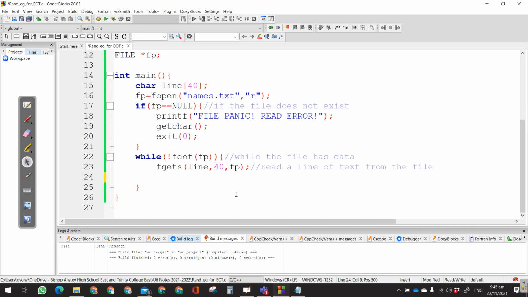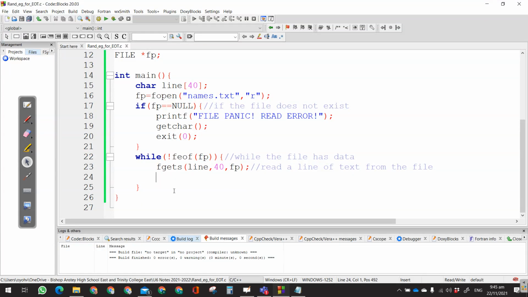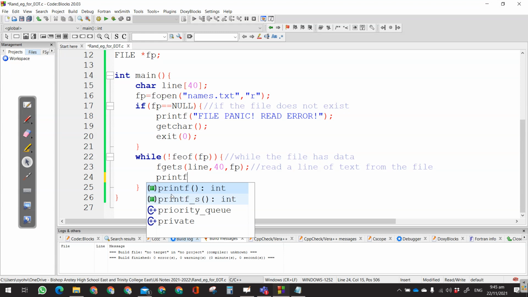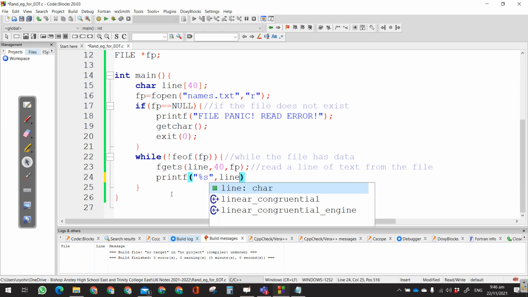First off, let me ask a question. We want to be able to sanitize the input of all these names. I already removed it, so let me just put it back here. printf %s line.